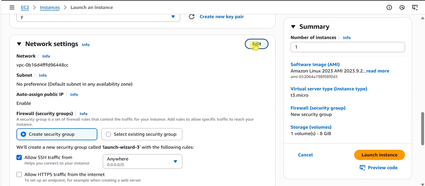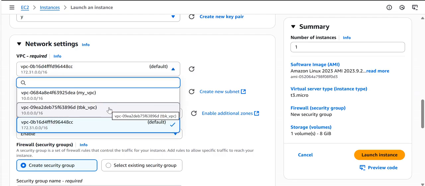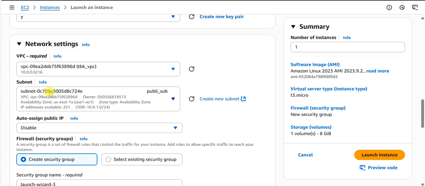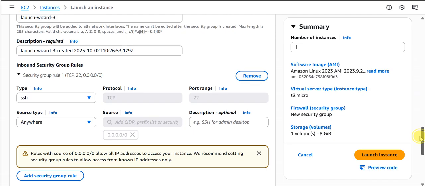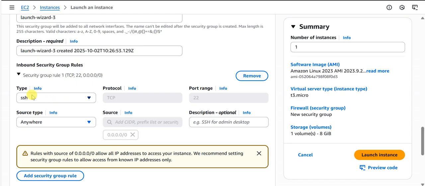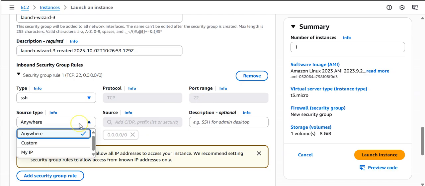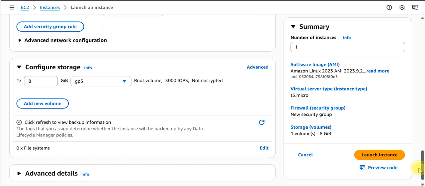And then edit the network settings. Here for VPC you have to select your own VPC, tbk_VPC. The subnet is also the public subnet, 256 addresses. Remaining 5 are reserved for AWS. For auto-assign public IP, click on enable, and then come down. Here in inbound security rules, we have to select the type SSH only. Protocol port is 22. Source type is my IP address. So this is your IP. Then it is done.